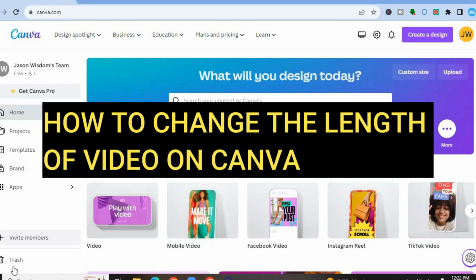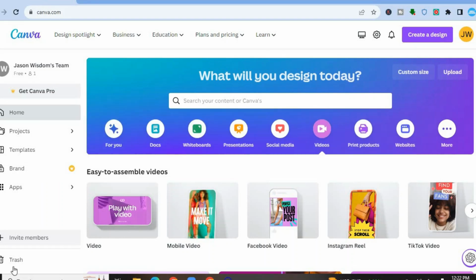In this tutorial, I'll be showing you how to change the length of a video in Canva. For example, if you would like to increase the length of the video or if you would like to make the video shorter. First, you will need to go onto canva.com and you are going to sign into your account.